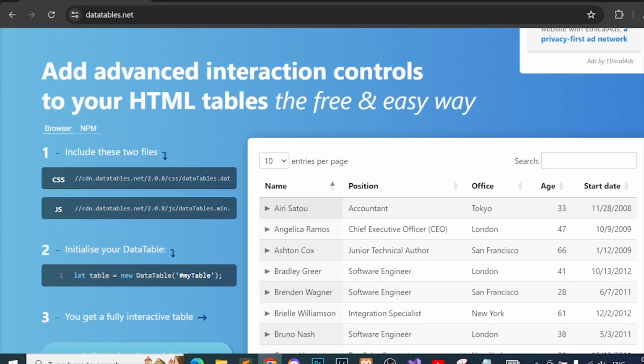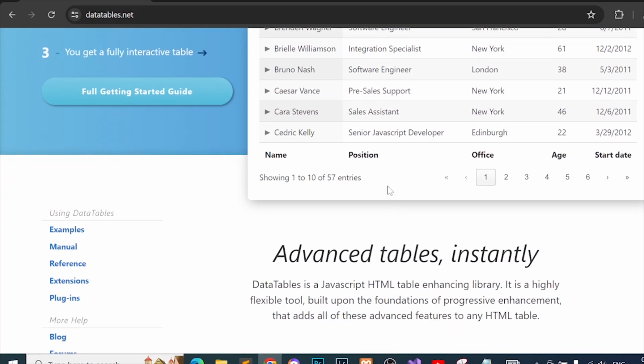So in this case, I'll open my datatables.net. I'll go straight to their website. I'll go to examples.